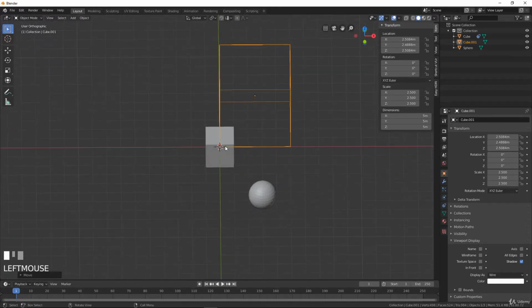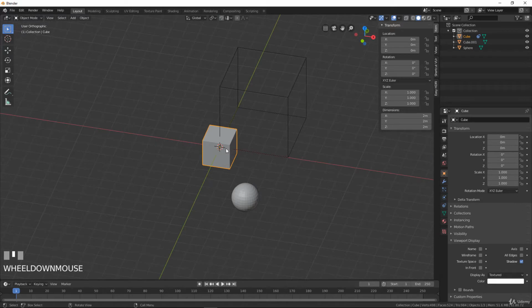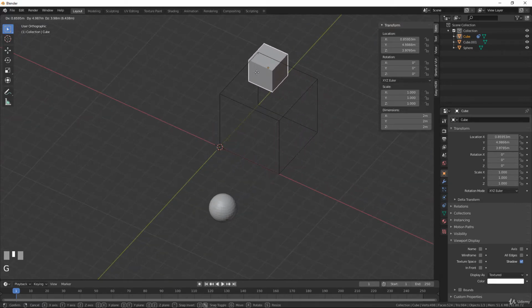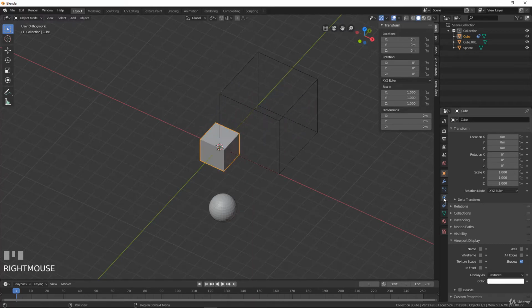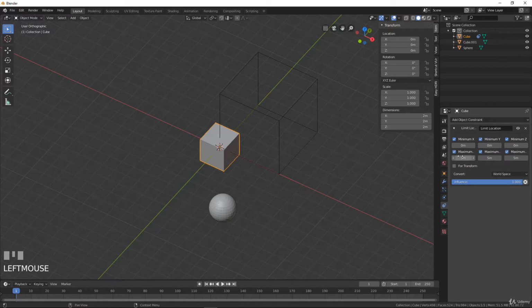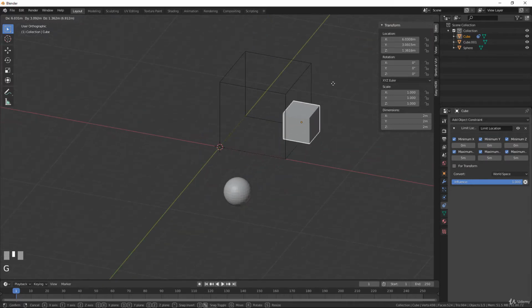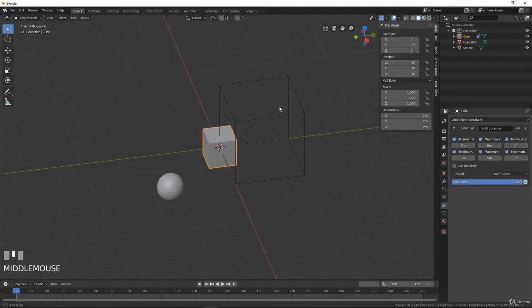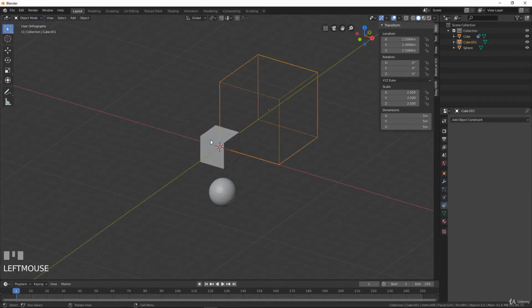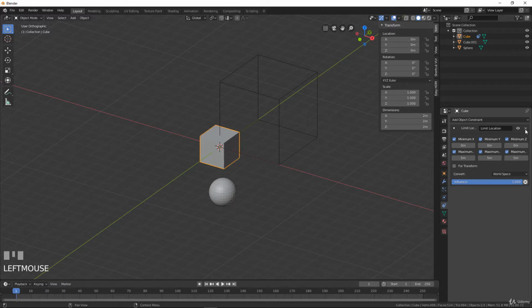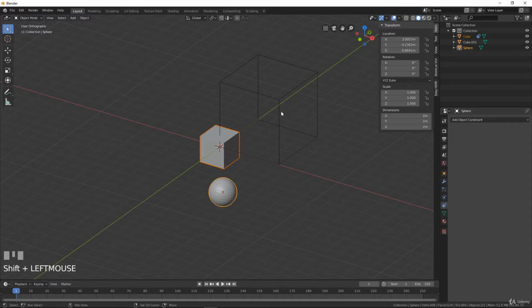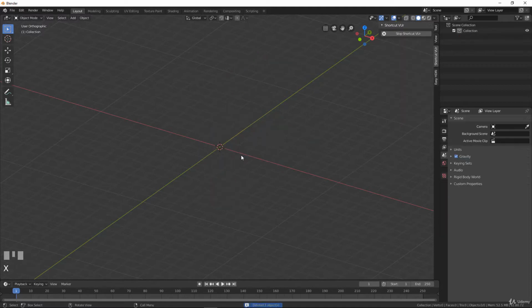Good. So now the center of my cube cannot cross this cube with the constraint that I put. As you can see, I just put the limits where I wanted, so 0 to 5, and I cannot move around that. So that's good for understanding how the limit location works, but it can work for any transformation like the scale or the rotation.